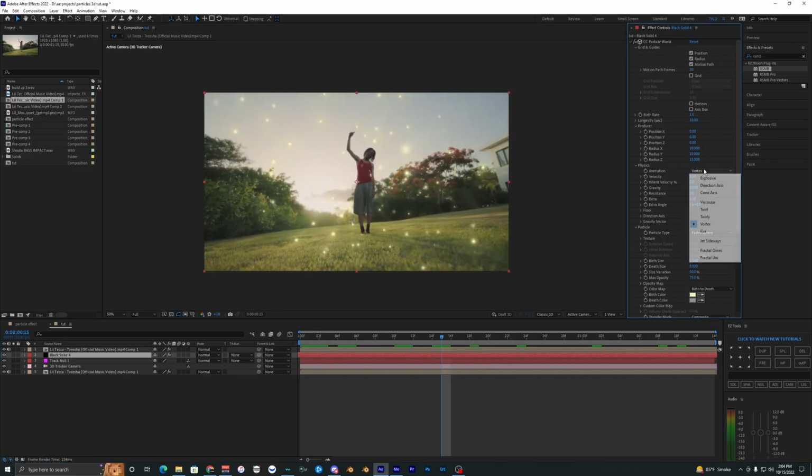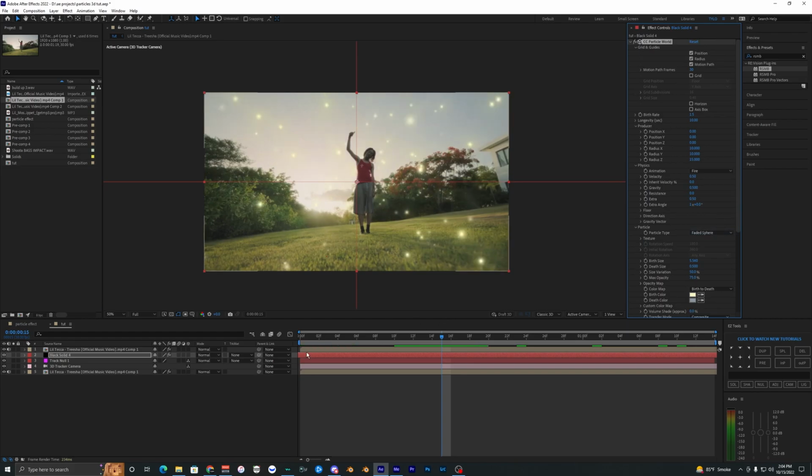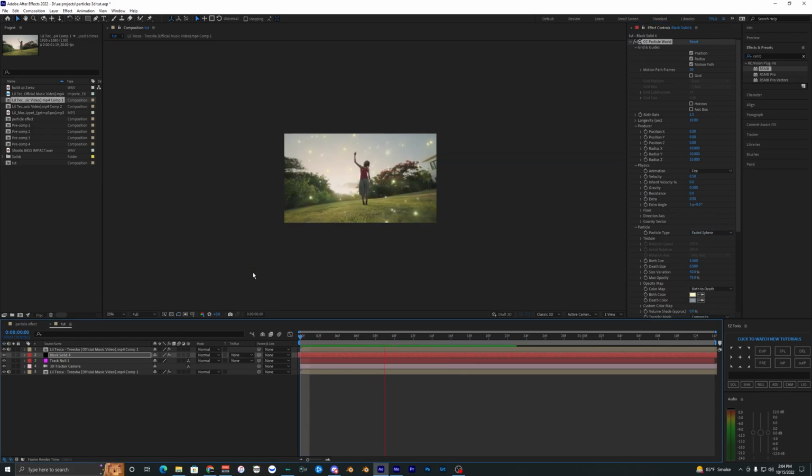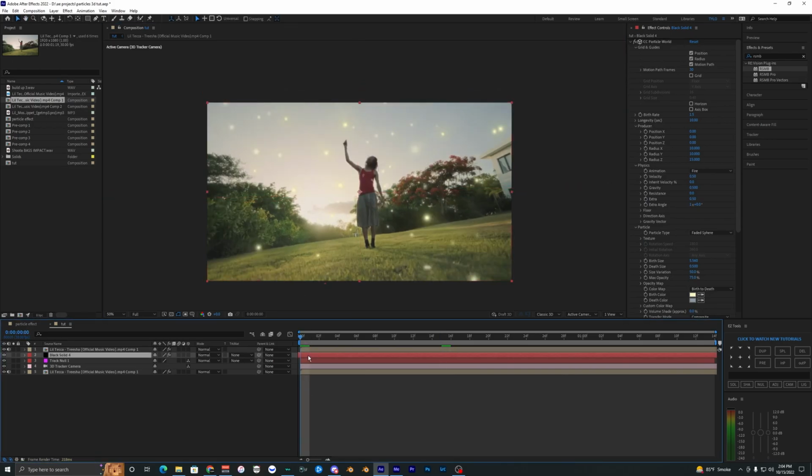I might go back to this animation here and change it to like fire. See what that looks like now. Honestly, fire looks pretty cool. I haven't used this one, so I might just stick with fire for this.